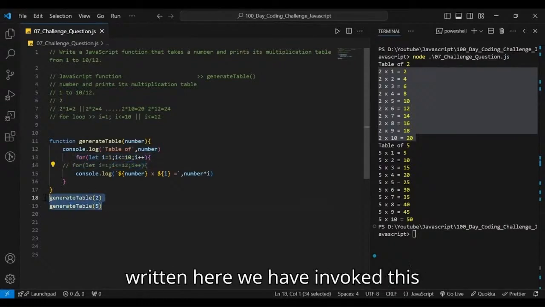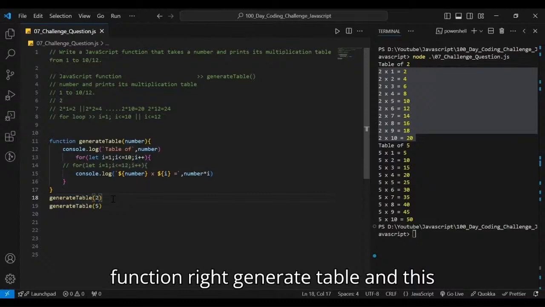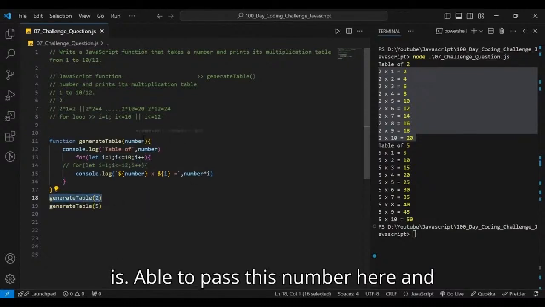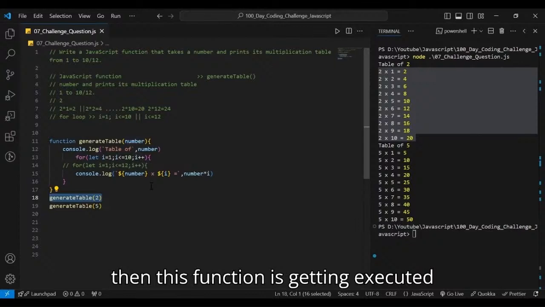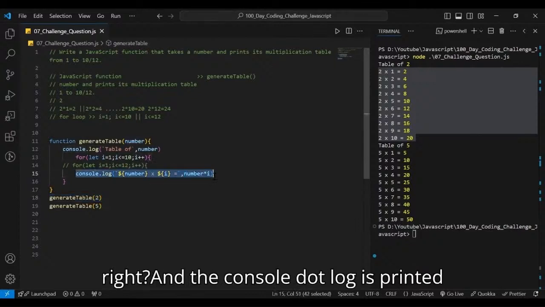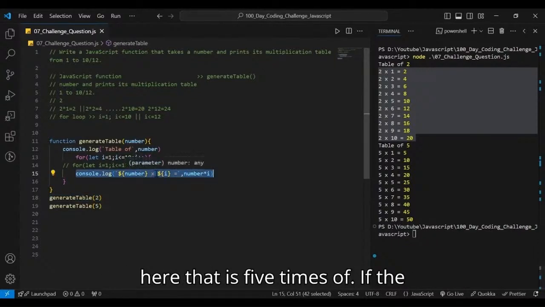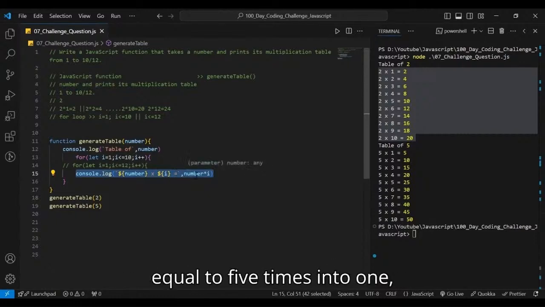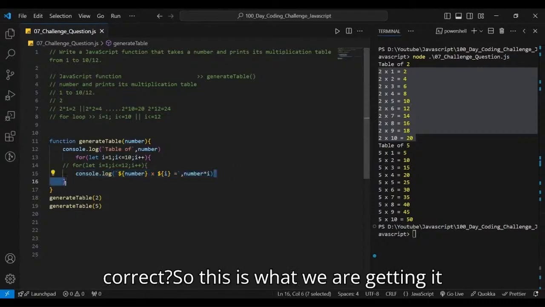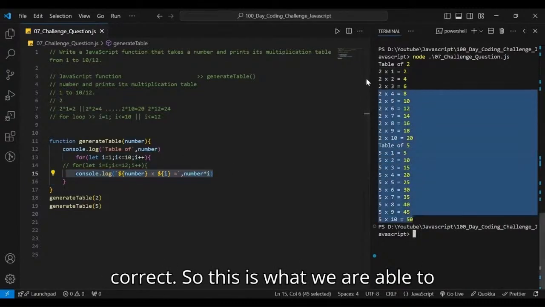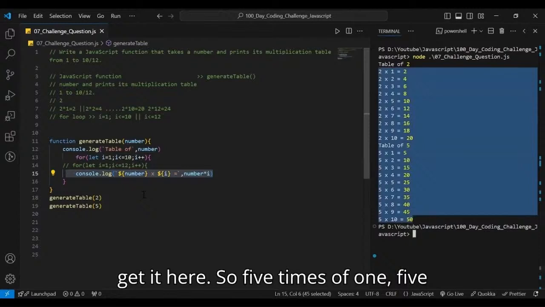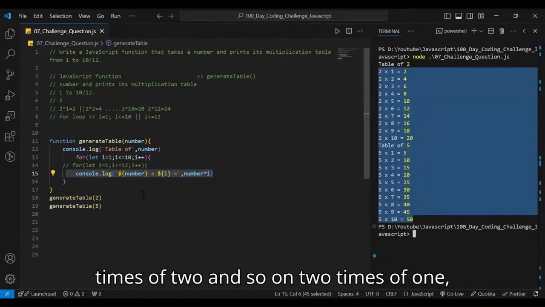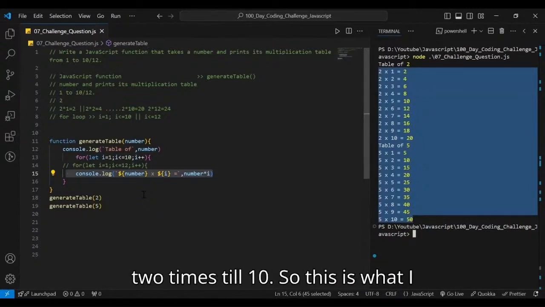And then what we have written here, we have invoked this function, right? Generate table, and we are able to pass this number here, and then this function is getting executed, right? And the console.log is printed here, that is, if the number is 5, then 5 times of 1 is equal to 5 times 1, correct? So this is what we are getting here. So 5 times of 1, 5 times of 2, and so on. 2 times of 1, 2 times till 10.